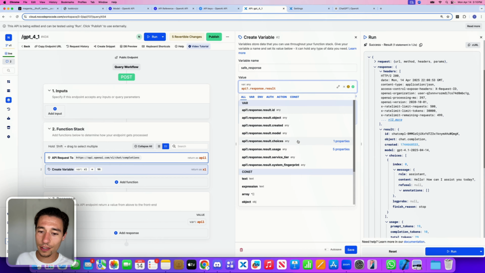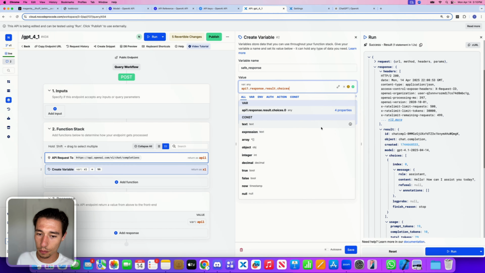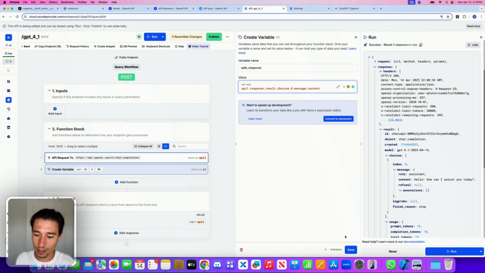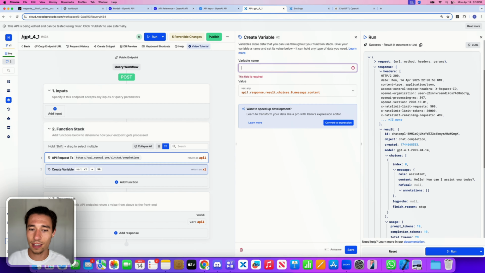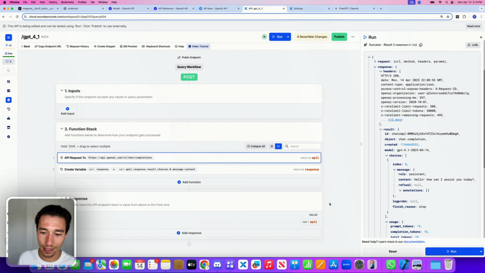So let's go inside of here, and we are going to go to choices, one property. I take the first choice, and then we see message. This is this one here. And then I got content, and I click on content. And actually, this will not be safe response. We'll just call this response. There you go. I can save this.